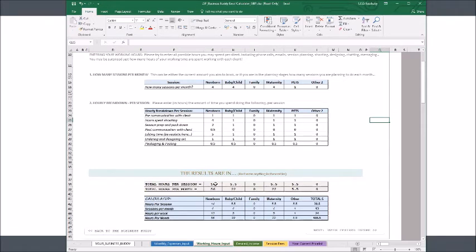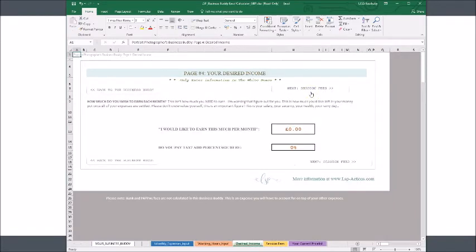Total hours per session. Newborn. So you can see here, if you have these newborn figures, which are quite realistic, that's 56 hours a month you're spending on newborn photography. Okay, next, enter your desired income. How much would you like to earn per month? How much would you like in your money pot once all your expenses are settled?